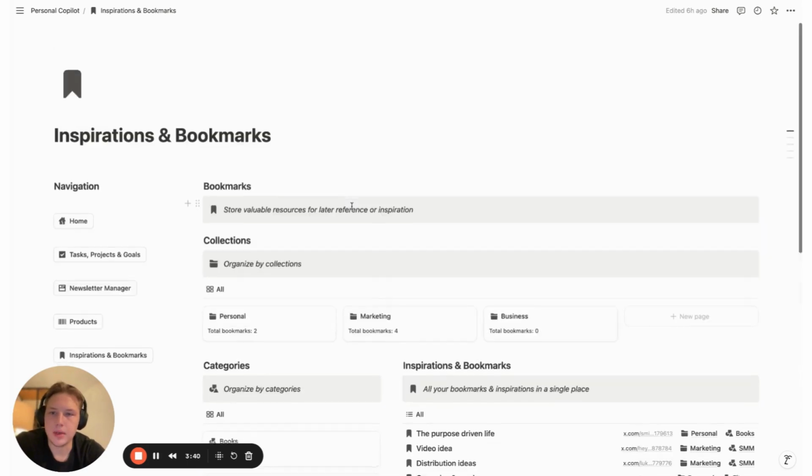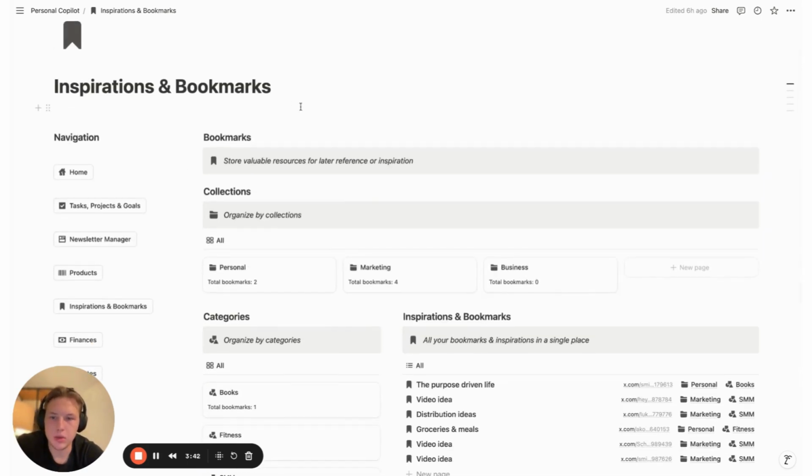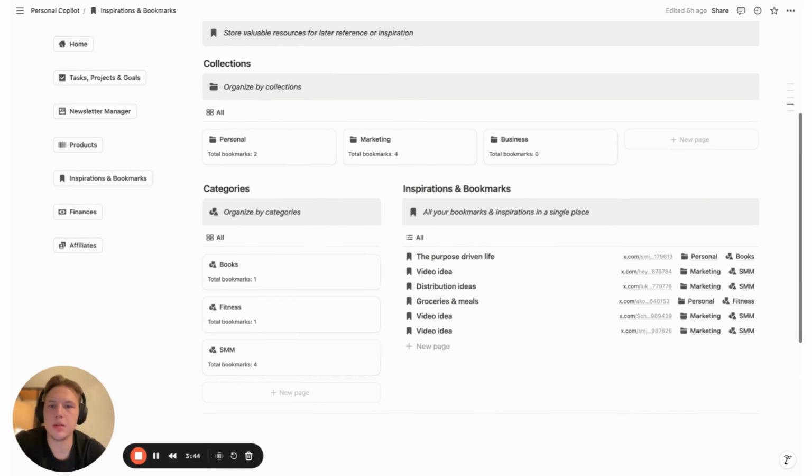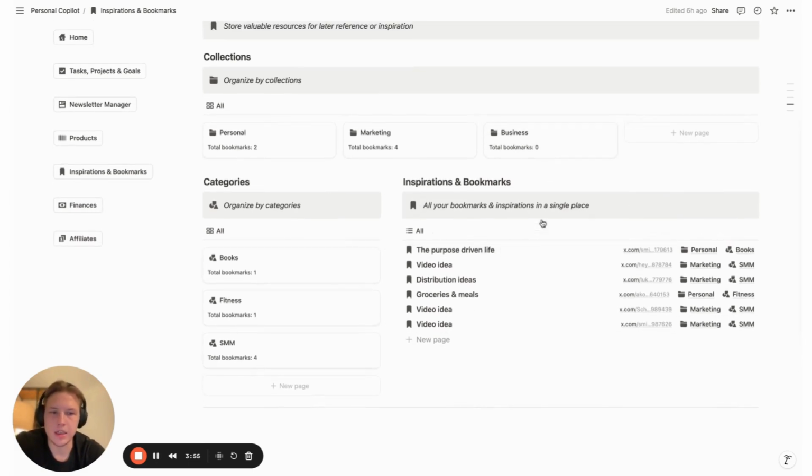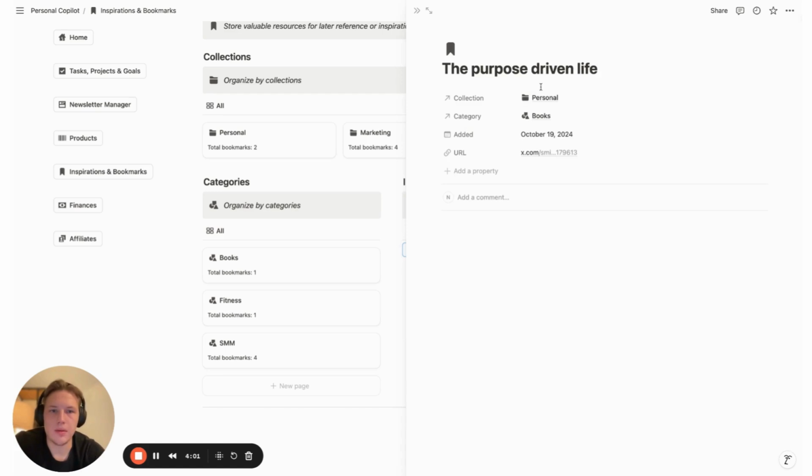I also have inspirations and bookmarks section, so I keep track of different resources for personal use, for marketing, for business, and I can use those resources later on as an inspiration for new content. So I have here collection, category, when I added it, and also URL to the original resource.